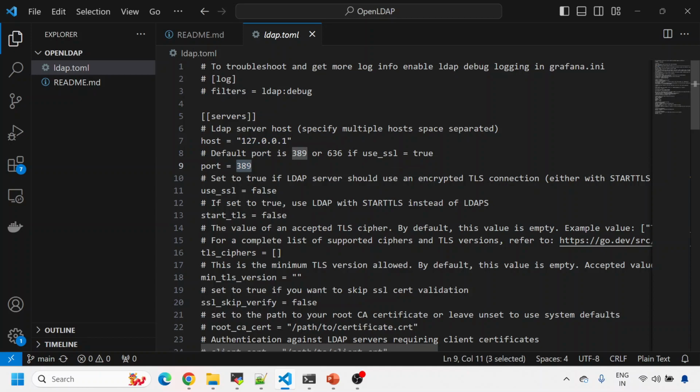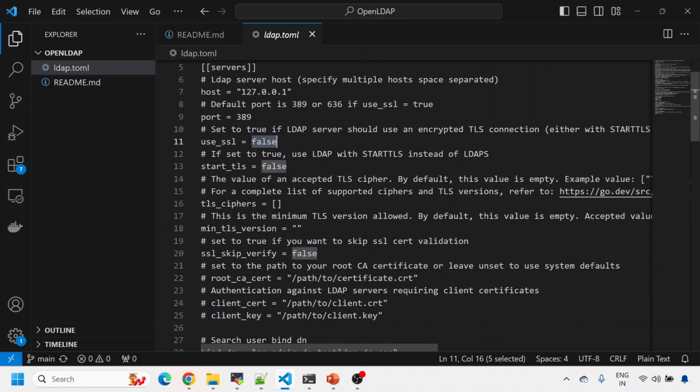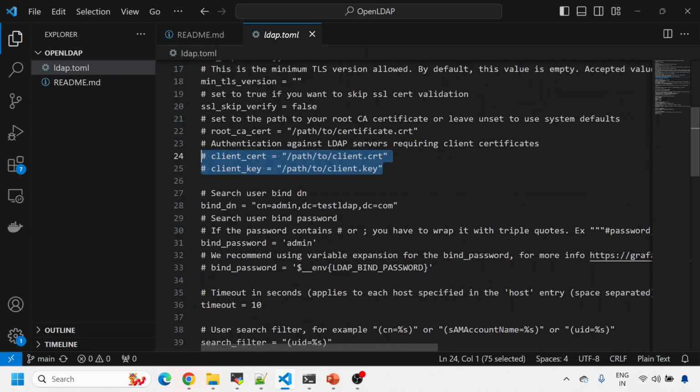Port is 389 because it's unsecure. If it is a secure one, then you need to pass 636. And if it is a secure one and you have the certificate, then you can set SSL as true, and then you can pass the certificate key and CRT. This is how you can simply make your OpenLDAP go from unsecure to secure. Perfect. Now you move further.